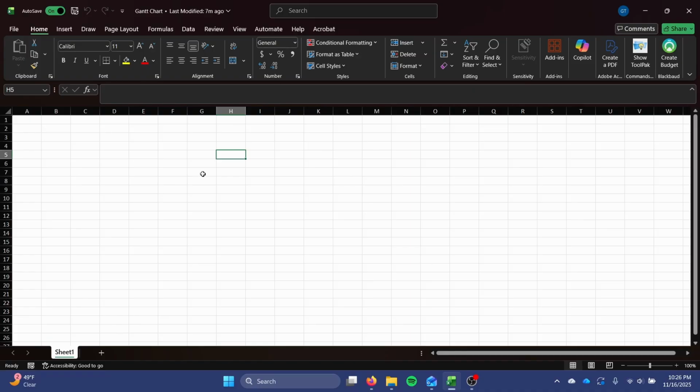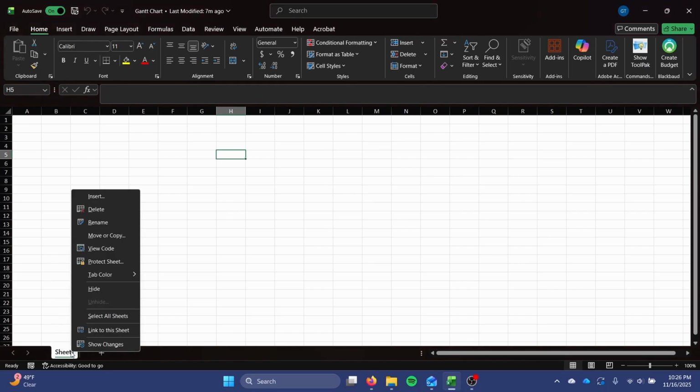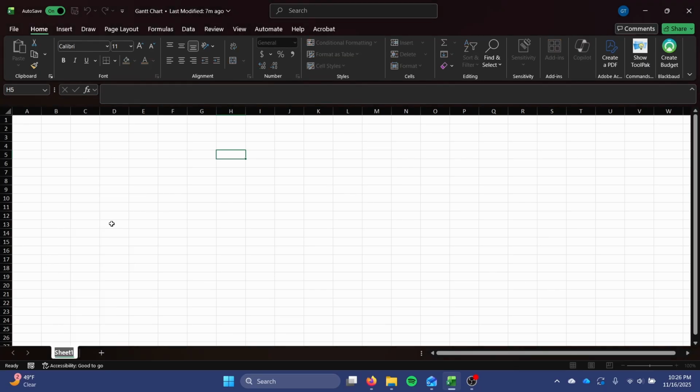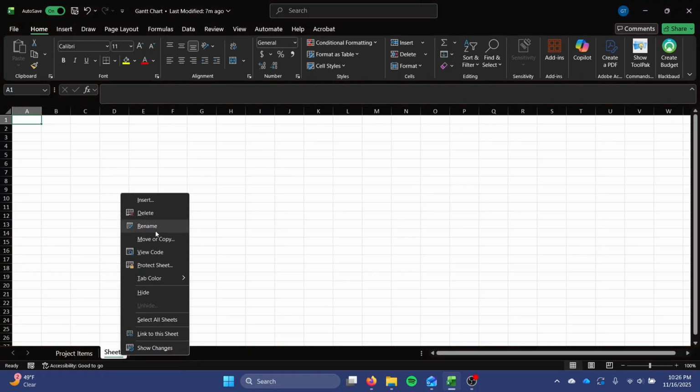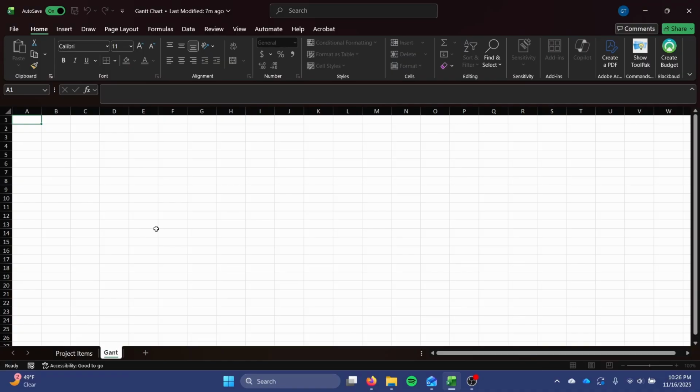We will be making our own Gantt chart in Excel though, so go ahead and open up a new file, call it Gantt chart with the correct spelling, Gantt. And we are going to be working on two sheets. So this will be our project items, and this next sheet here will be the actual chart.